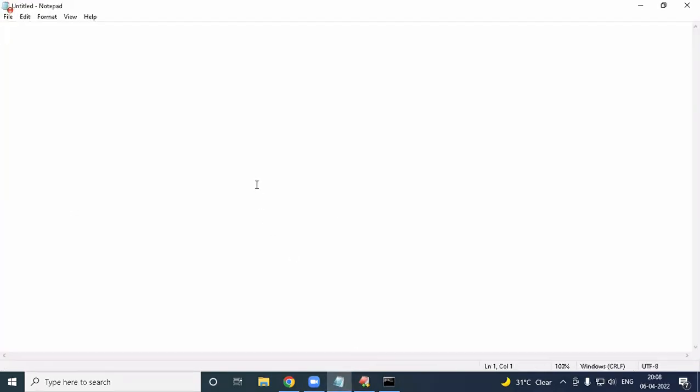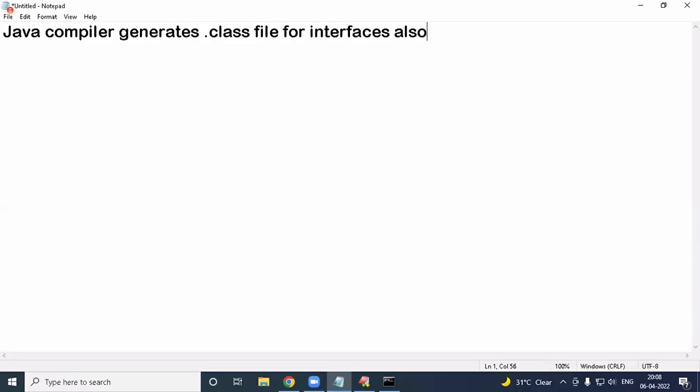Now, note down the next point. The Java compiler generates a dot class file for interfaces also. So a dot class file is generated not only for a class, but for an interface also. A dot class file is generated for every interface.